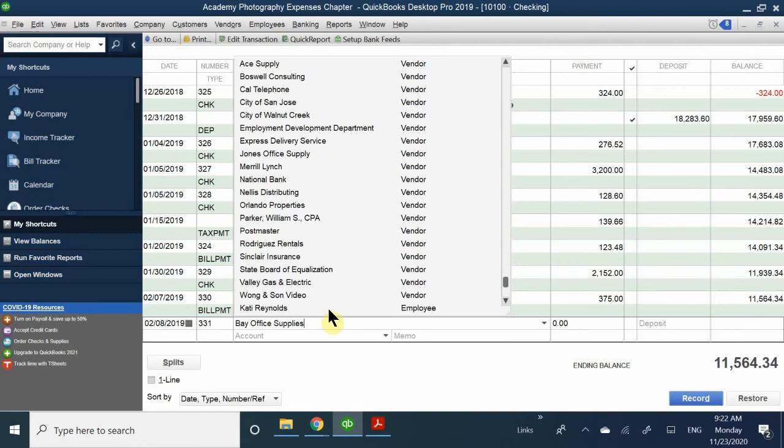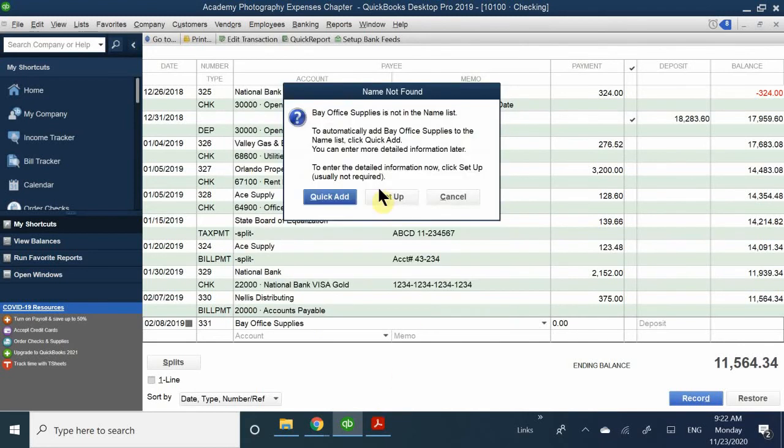So in this case, I put Bay Office Supplies. I've never been there before. And the minute I press tab, it's going to say, hey, I've never recognized this vendor before or this person before. Would you like to quick add them? And in this case, because I've never used this vendor before, the general rule of thumb is you can quick add them.